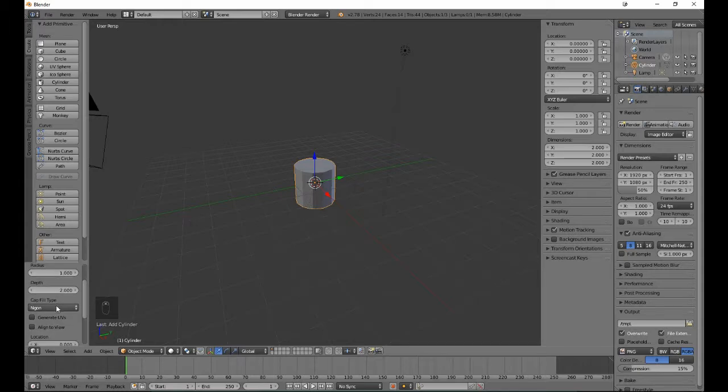The other thing we want to do is change the cap fill type from N-gon to nothing. So that removes the top cap and the bottom. And the reason we did this is because we're going to need to work with those areas a bit more than we can with the N-gon. But we can go ahead and fill them in the way they need to be filled in.